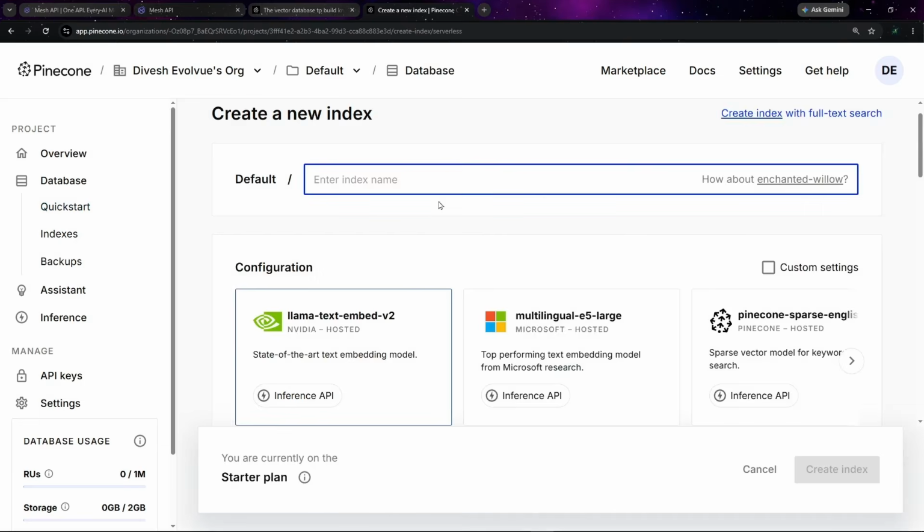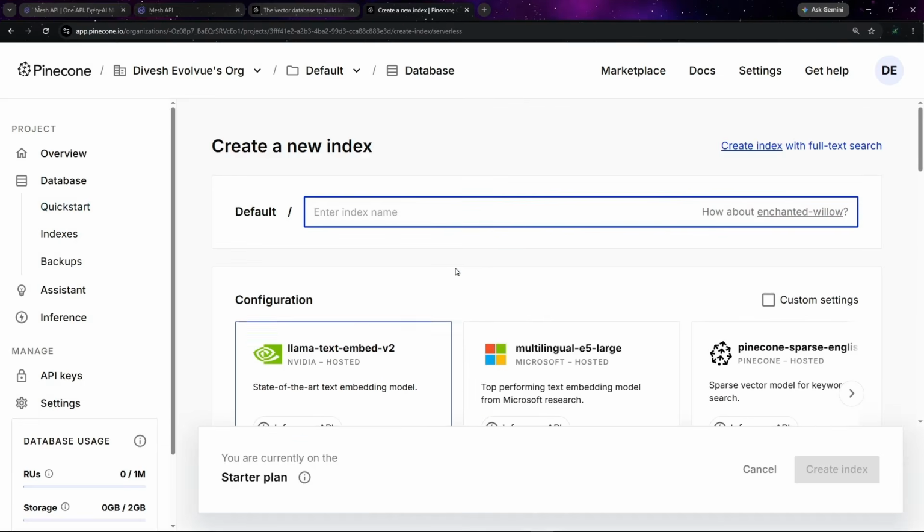We can see create index, what happens. Create index, we can add a name to this index. For example, MeshAPI index. I can just give it a name like this.